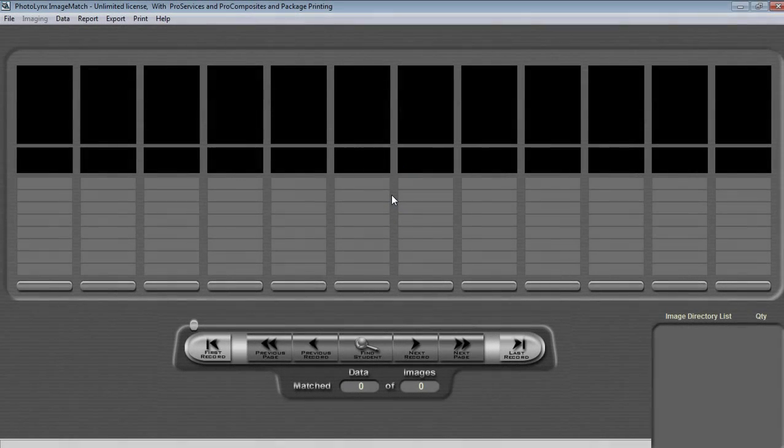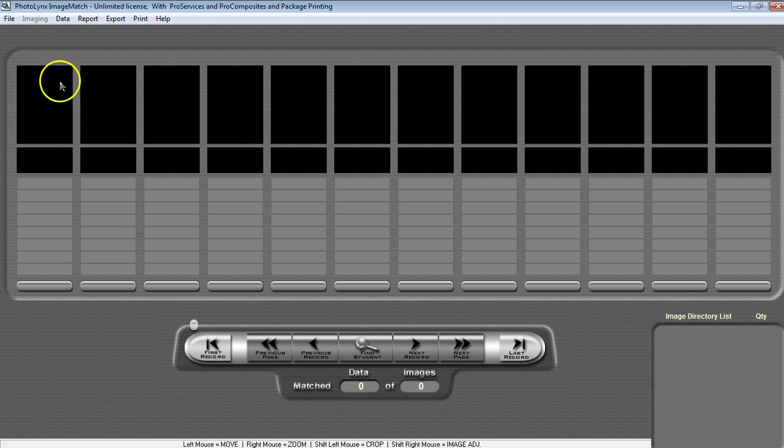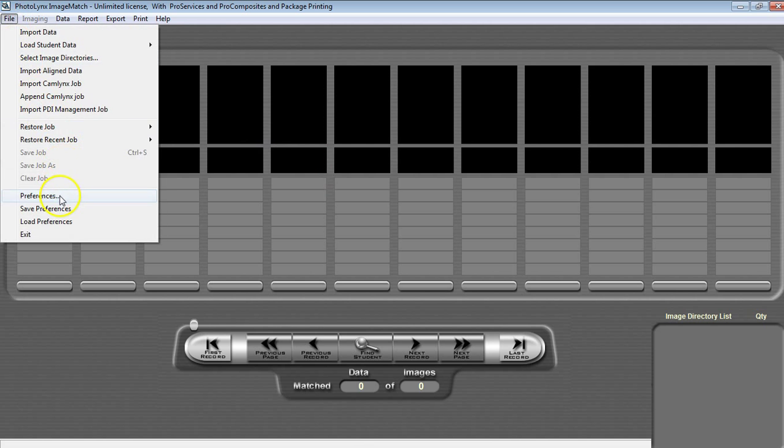In this video, we will discuss setting up our basic preferences in ImageMatch. Before you begin, you will want to have an active ImageMatch license from either your lab or PhotoLinks. Once ImageMatch is installed and activated, you will want to set your preferences on your machine. To begin, let's go to File and Preferences.